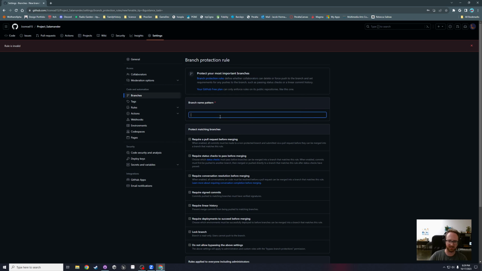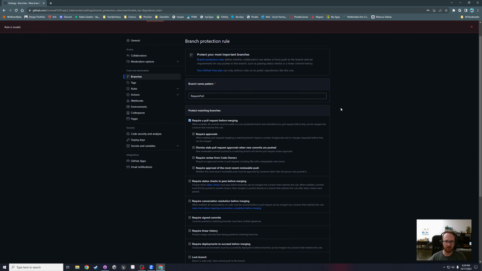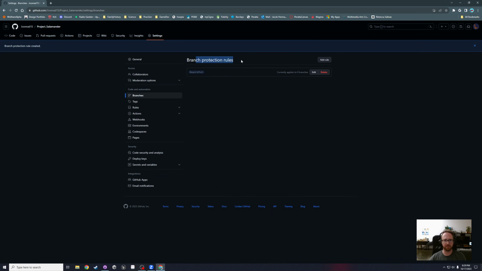Rule invalid. Uh-oh. Oh, because I had a space in the name. Let's see. Require pull. So you can't use spaces for anything. And that's generally a good rule for a lot of computer things. I know a lot of more modern things are accepting of spaces, but for a lot of programming or file things, it's good to have it as no spaces. There we go. So we have that rule set up now.